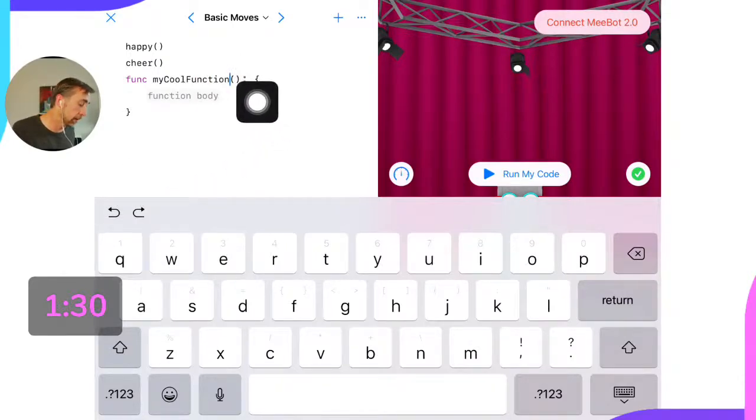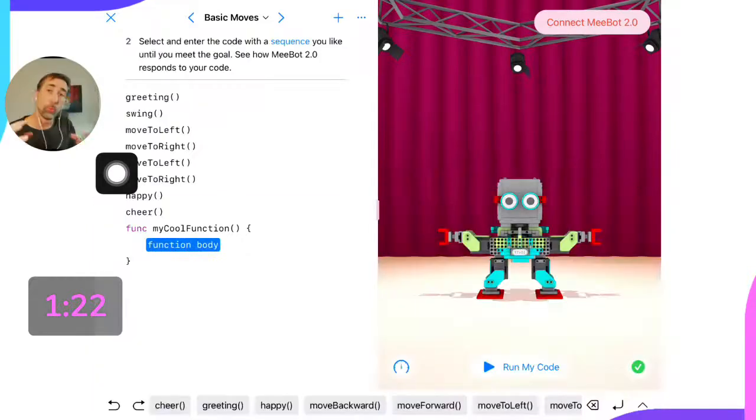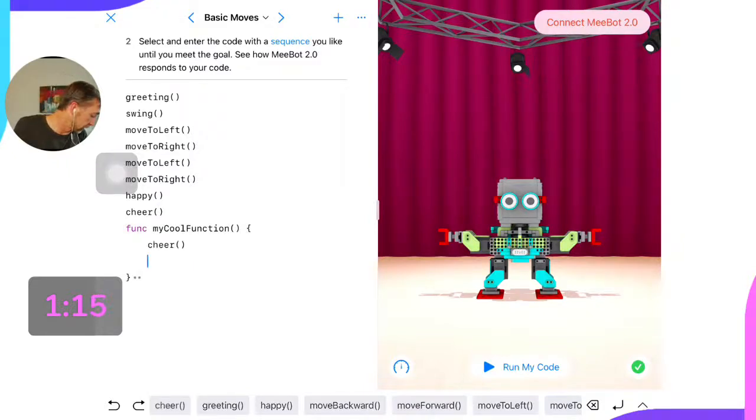You'll see this is grayed out, my parentheses, in case I wanted to add parameters that I'm going to pass in. I'm not going to do that. I'm going to keep it simple. But I'm going to tap on my function body because this is where I'm going to group my code that I want to get run in a certain order. So my cool function, let's see, I'll do cheer, greeting, move forward, and then move to the left. That's going to be my cool function.